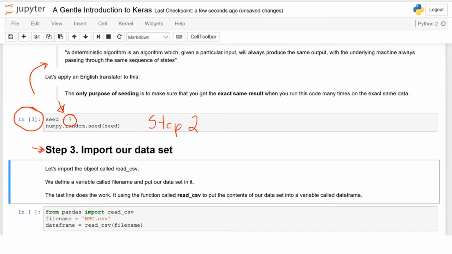Let's go and import our data set. So down here we have the same syntax as we did earlier, right? There's that from, right there. From what? From this library called pandas. Import what? Import this function called read CSV. All right, what's read CSV going to do? It's going to read this function.